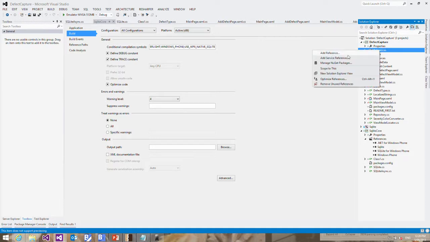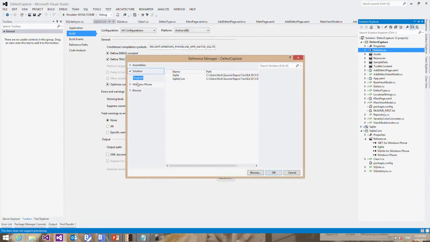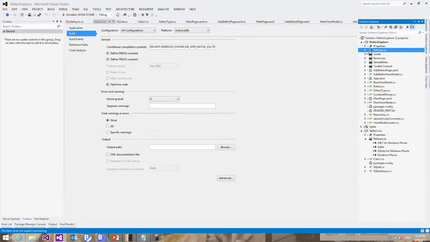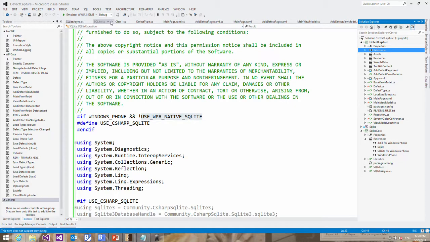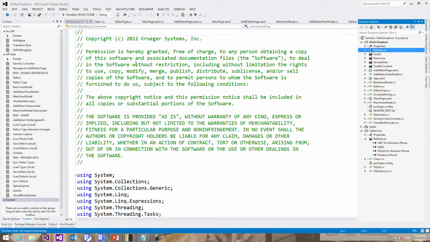Okay, so that's building, which is good. And now from in our project, we're going to go add reference solution SQL core, and we should be good to go. Okay, so let me close this project down. And what we're going to do is we need to now start to initialize our SQLite database so we can start writing records to it.